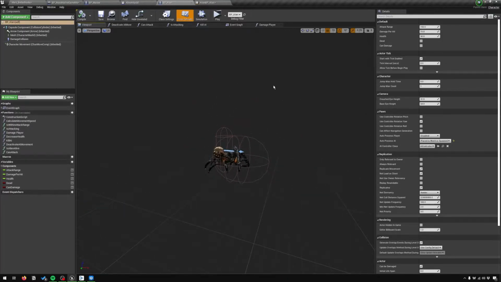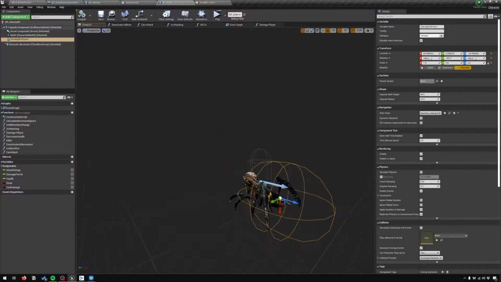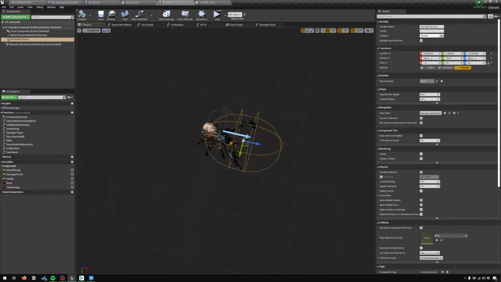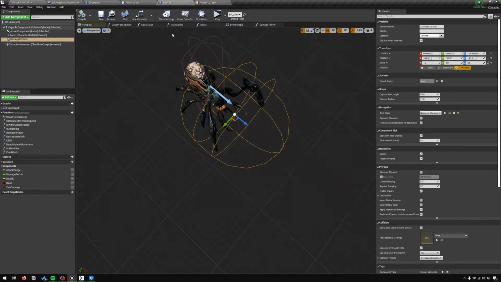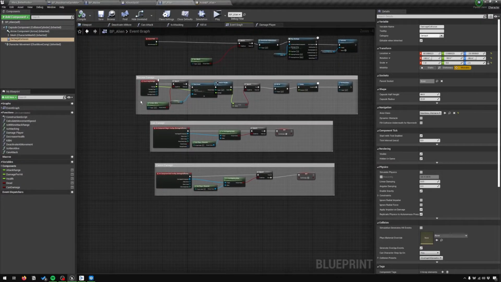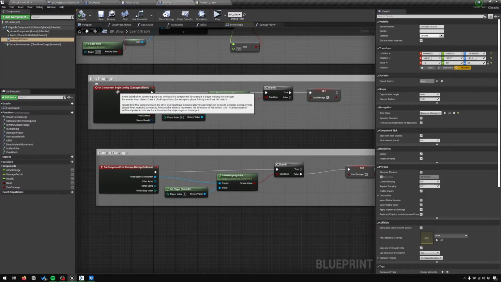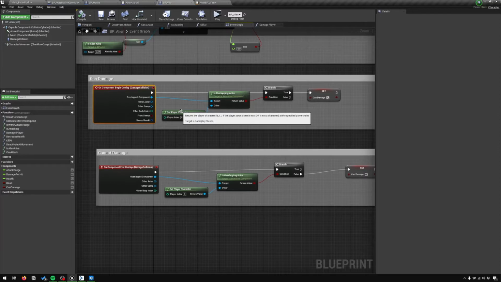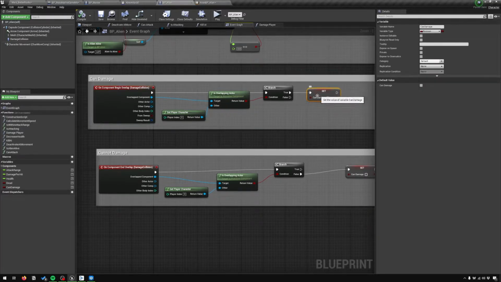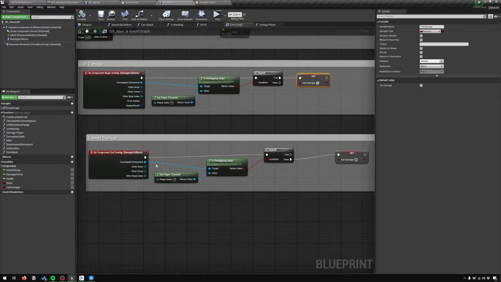I'm going to pull up the blueprint for the alien spider here and talk about how I went through this hit detection. So what I did was I added a collision cylinder here to the blueprint, and I have some code in the event graph that basically checks if this collision component is going to be overlapping the player character or not. And when the overlap begins, we set this variable can damage to be true. And then when the overlap ends, we set this variable to be false.